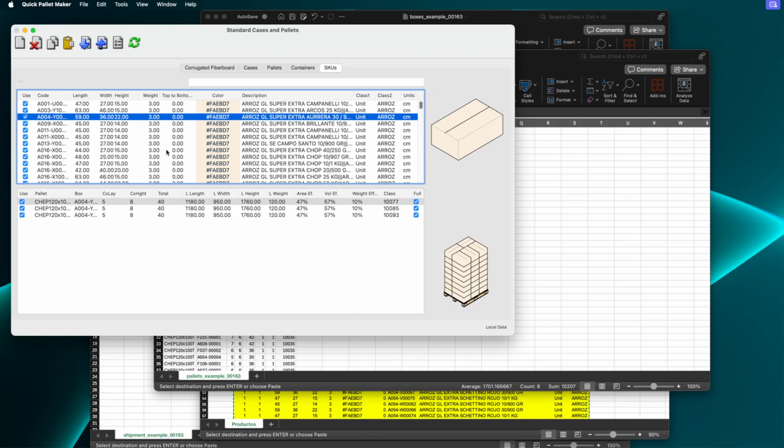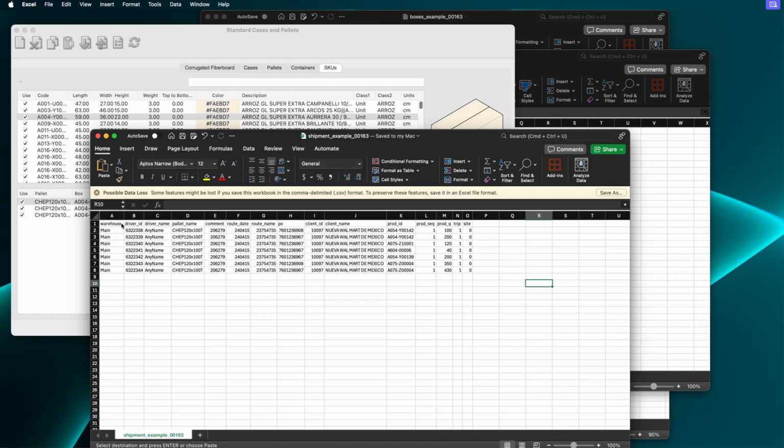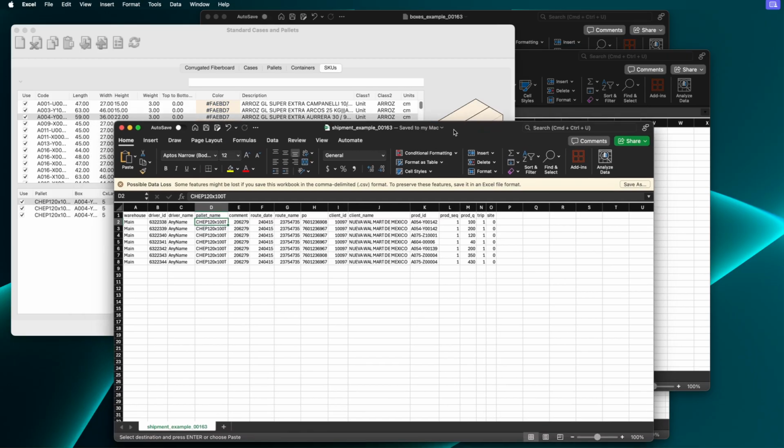Okay. Now that we've set up the information, we can make a calculation. Calculations are based on shipments. An example of a shipment will be this one, where you have a warehouse, a driver ID, a driver name, you have the pallet name, okay? You have a comment, a route date, a name, you can have a purchase order assigned if you wish, client ID. And this client ID is important because it's the same client ID that goes here.